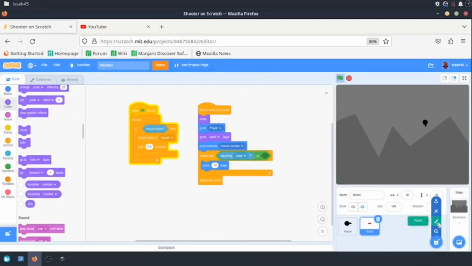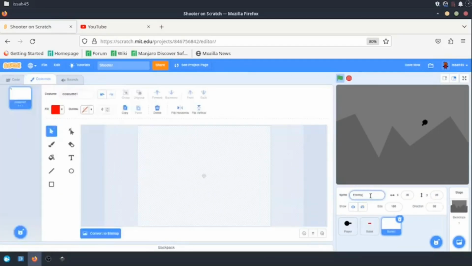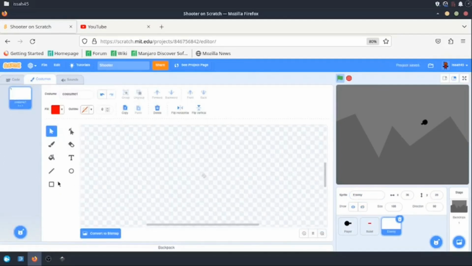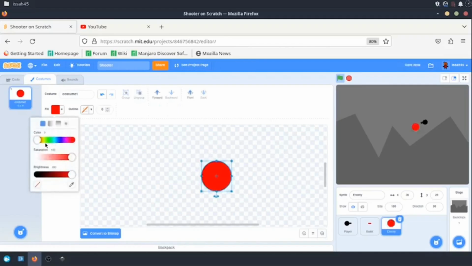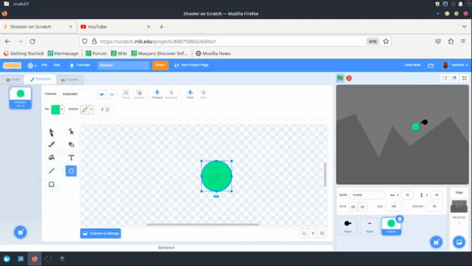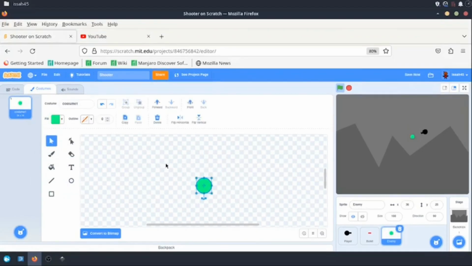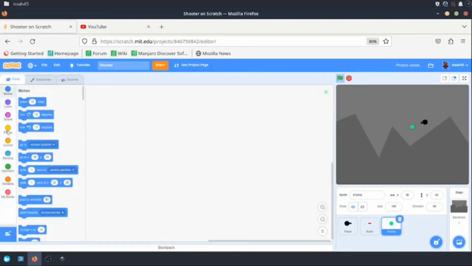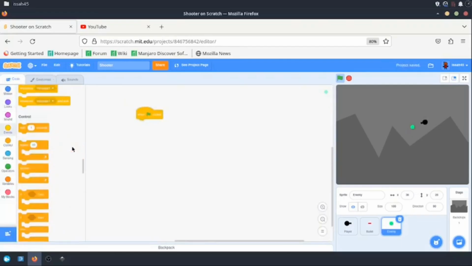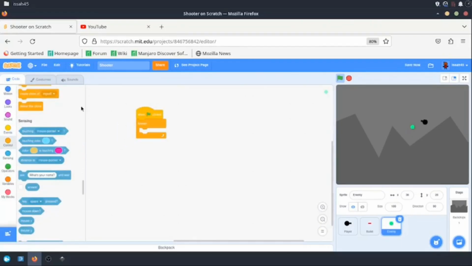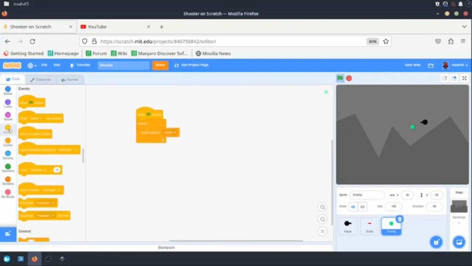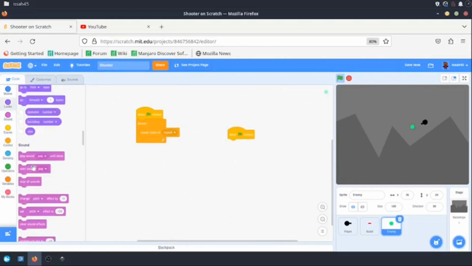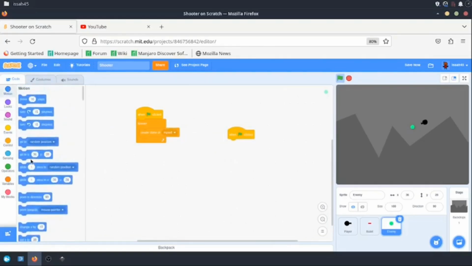Anyway, so I'm going to add enemies. Then make an enemy sprite right here. It's gonna be a red ball. Okay, no, we can't make it red. Let's make it a green ball. Okay, yeah, green isn't quite fitting for an enemy, but whatever. Alright, so when the flag is clicked, forever, it's going to be creating a clone of itself. And when it starts as a clone, it's going to, I don't know, go somewhere.